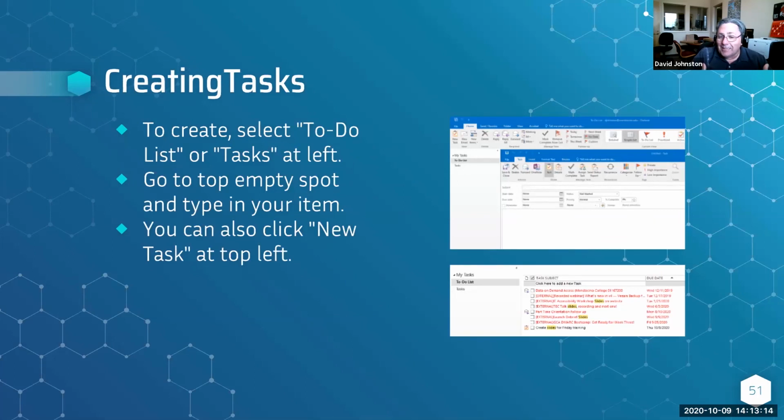So when you're in the tasks screen, you can create a to-do or a task by clicking on to-do or task over there on the left. And then in the empty spot at the top, if you look down at the bottom little screen here, you'll see there's a click here to add a new task. So I just start typing in there and I can put my new task in. I can also click new task at the top left, and you get the top view there. But either way, you can go ahead and create a new task.